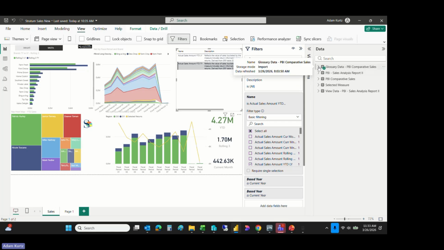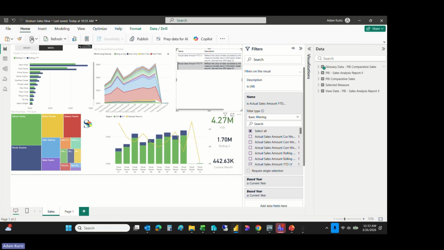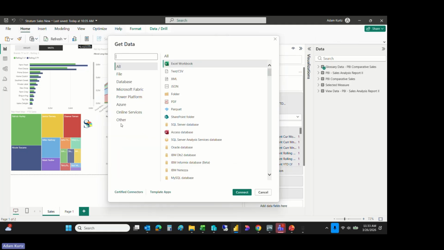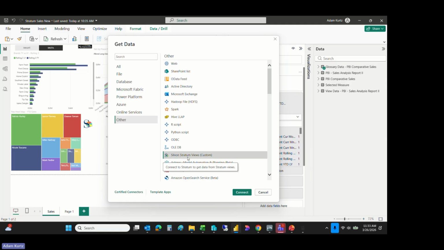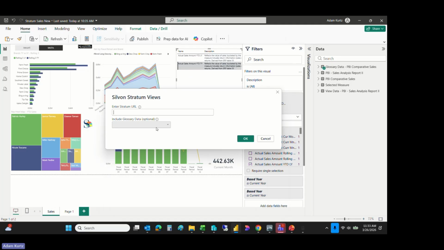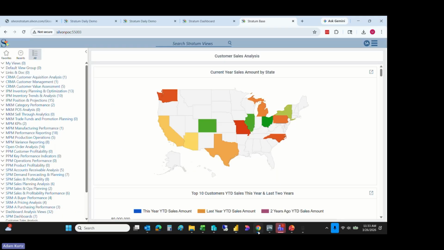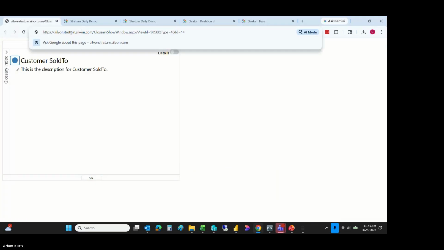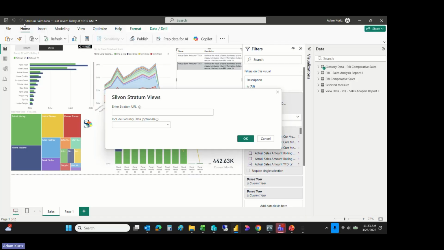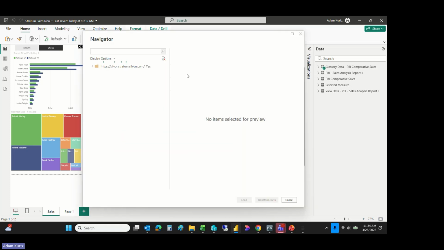I've made my connection to the glossary data through the regular means, where we go and connect to the Power BI connector, just like we did before. We make that connection. We enter our URL. So I'm going to go grab that real quick. And we'll plop that in there. And then, do we want to include the glossary data? Yep, absolutely. So we'll say yes to that. We click OK. It then makes the connections.